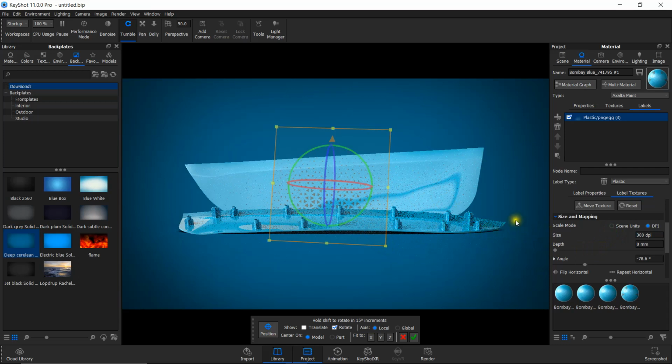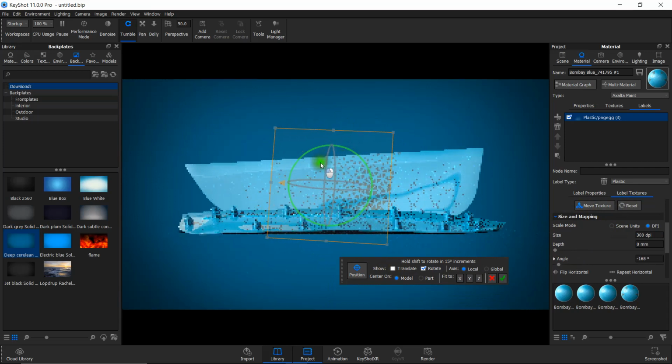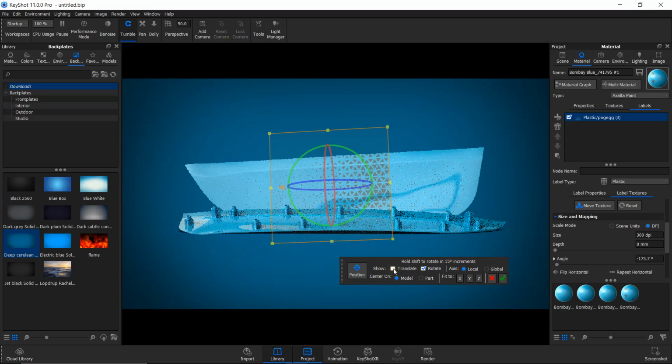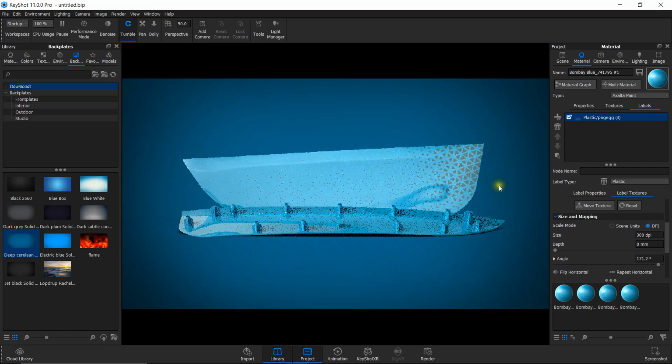So next thing is to move the label. In order to move the label, you can click on this move texture option here. And right now I am going to adjust the orientation. Now I want to translate this label, so I am selecting this translate option here and unchecking the rotate option and just move it as you want. Now you can see that I have already applied the labels onto the part.